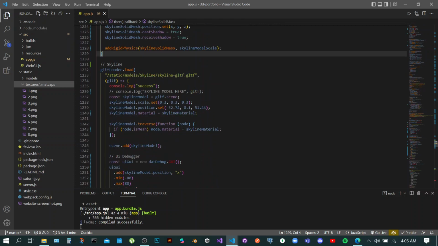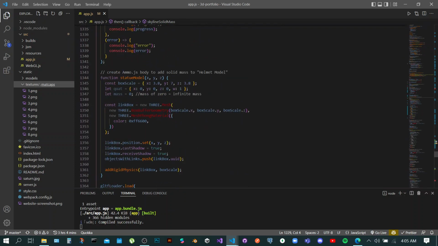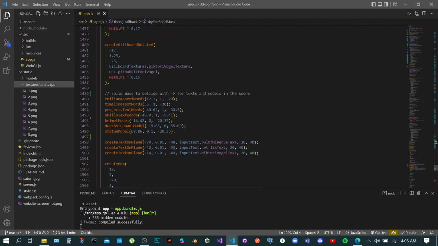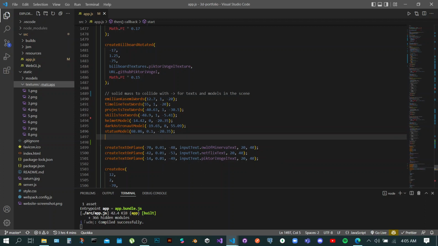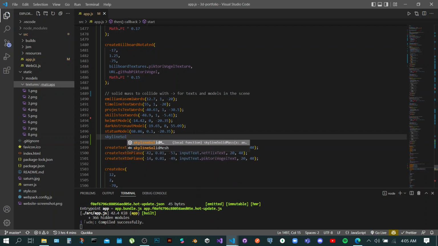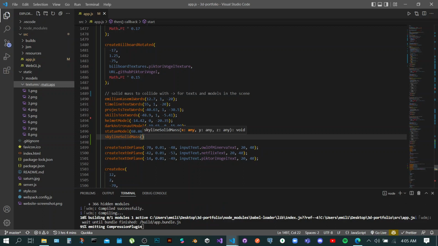Okay, I want to call it where I have the others. So let me find it. Solid mass to collide with. Okay, for text and models here. Okay, put it here. It was Skyline solid mass, right? Skyline solid mass.